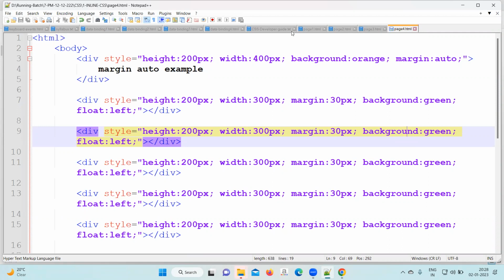Come again to the developer guide. Working for all or does anyone have an error?